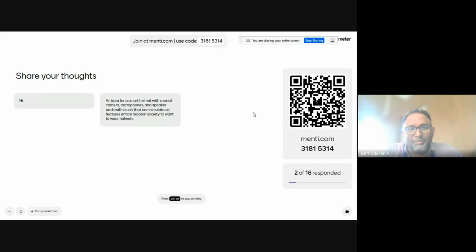An idea of a smart helmet with a small camera, microphone, and speaker pads, with a unit that can circulate air, features to entice modern society to wear helmets. Oh, very good. Great, wonderful. Thank you for sharing. We'll look into how these ideas of yours can be translated as projects.